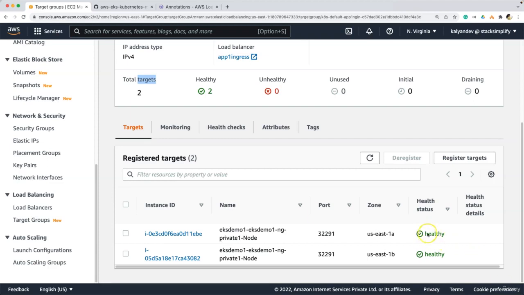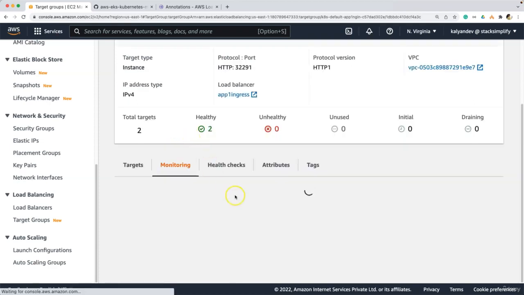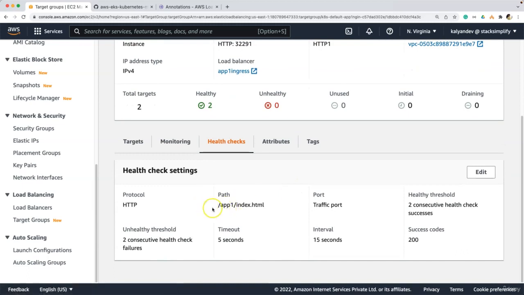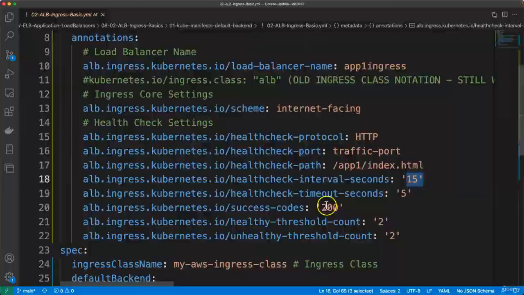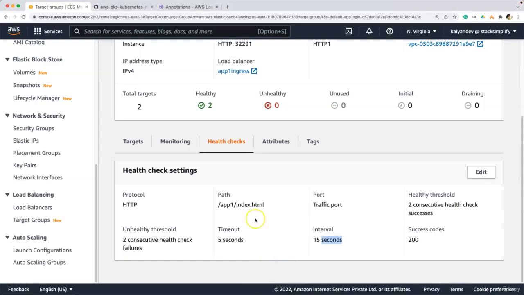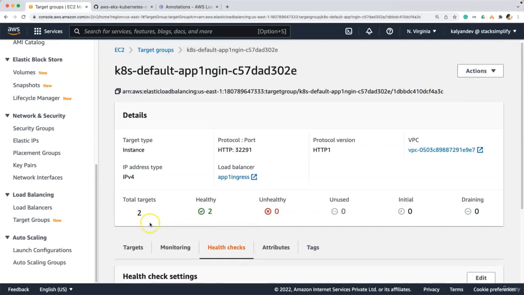We can also see here the health status is healthy, and we can also go inside the monitoring and go to health checks and review the settings. So protocol you have provided HTTP, path you have provided as /app1/index.html, and traffic port you have provided, and all these things. Interval, if you remember, we have provided 15 seconds. See, 15 seconds. So whatever we have provided in the annotations for the health check settings, all these things are available here.